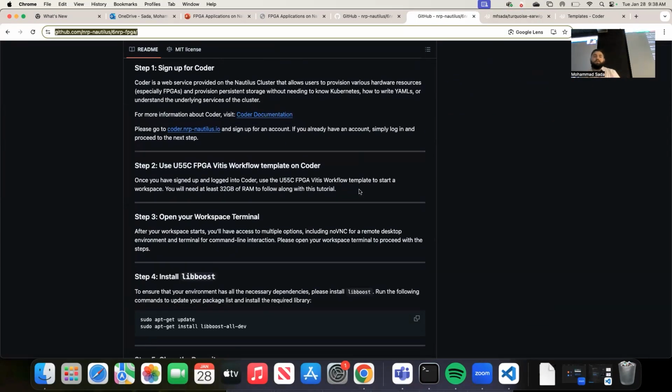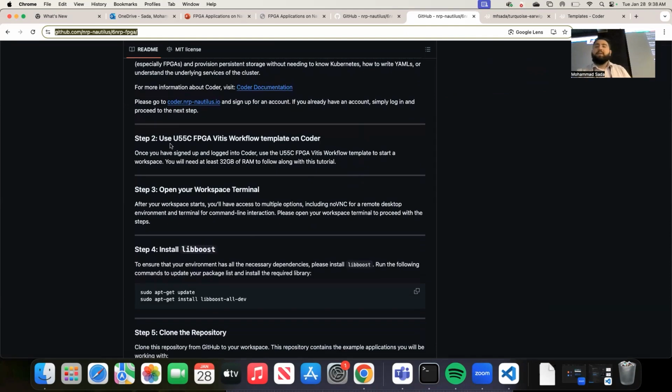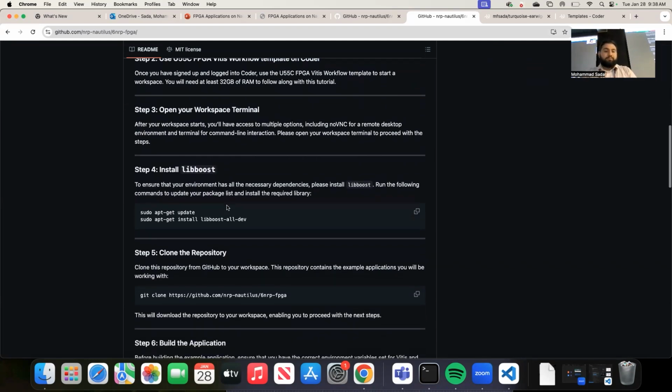Like we said here, if you follow the steps, we said use the U55C FPGA Vitis workflow template. I hope you all requested adequate memory so you can follow the examples. First thing is to install libboost.